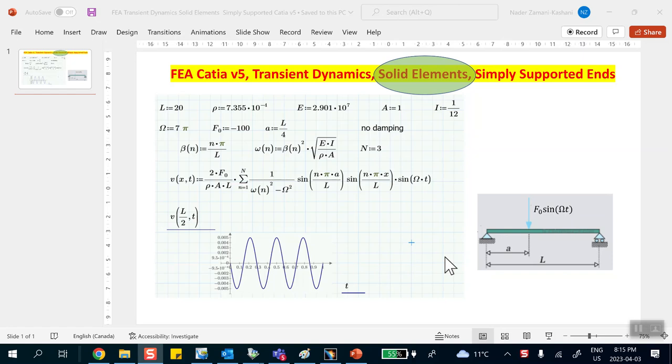Okay, in this problem, I would like to perform a transient dynamic analysis on a block that is meshed with solid elements and harmonically loaded at a particular point. Now, this particular problem, I also did as a separate video with beam elements.